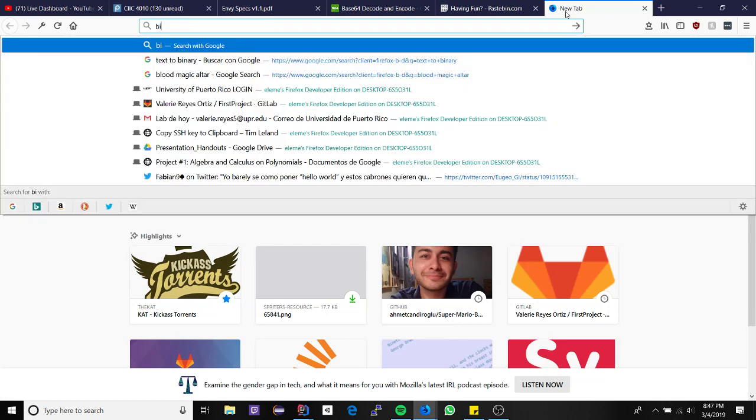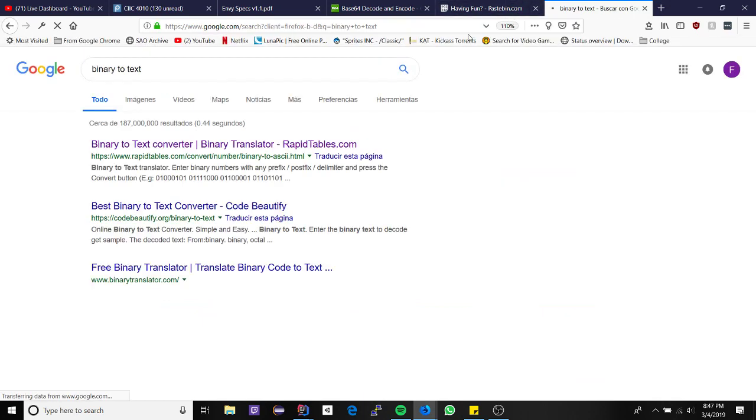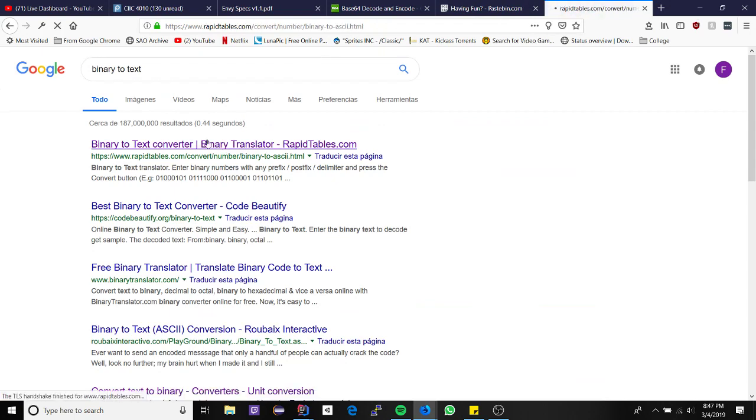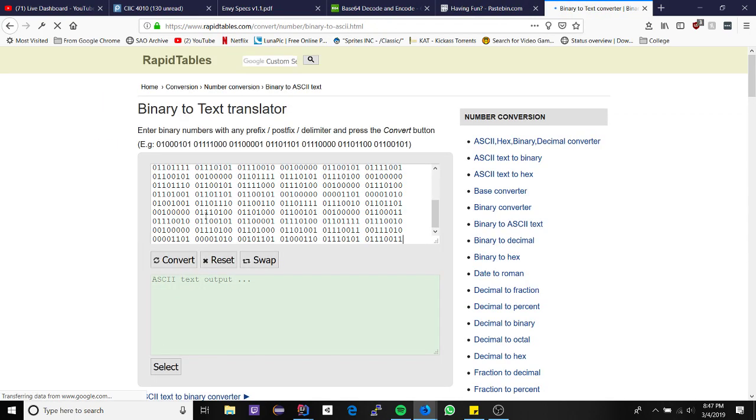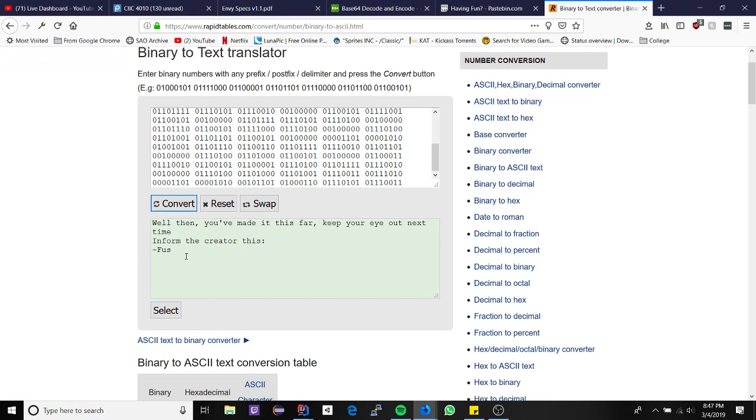And if you go binary to text, gotta be careful. And over here, and I convert. You made it this far, keep your eye out for the time, inform the creator of this. And if you send me this through email, I would start the message, and I keep in mind the people that reach the end. Right? So that's the logistics, right? You gotta think outside the box.